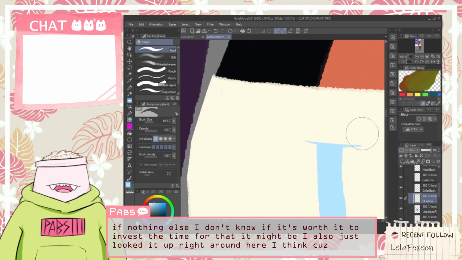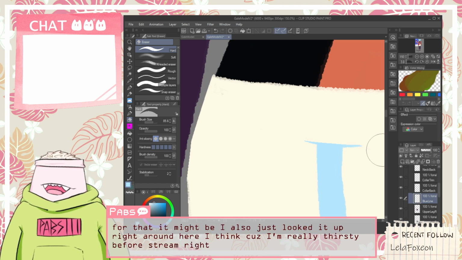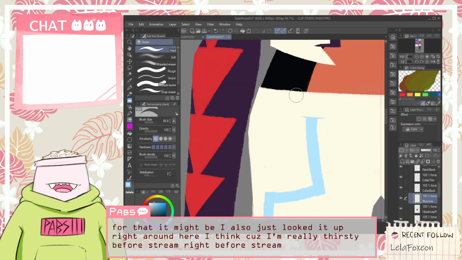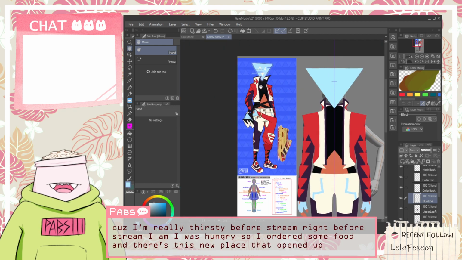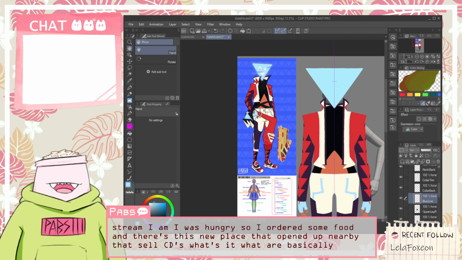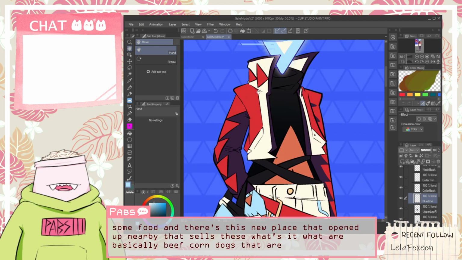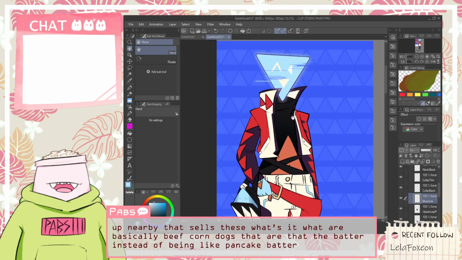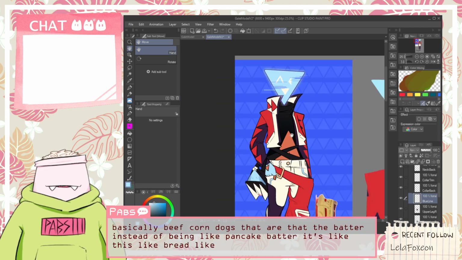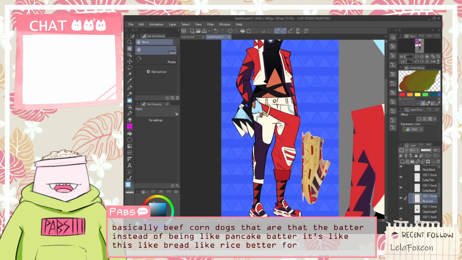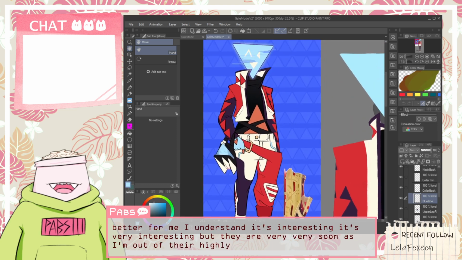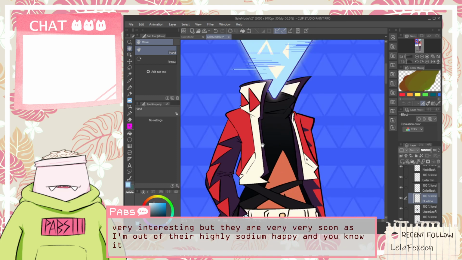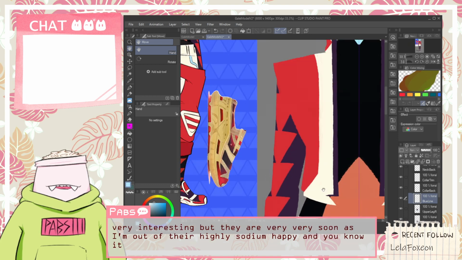God, I am really thirsty. Before stream, I was hungry, so I ordered some food. And there's this new place that opened up nearby that sells what are basically beef corn dogs. The batter, instead of being like pancake batter, is like this bread-like rice batter, from what I understand. It's very interesting. But I imagine they're highly sodium heavy and very fatty. So you just end up thirsty as hell after eating one.